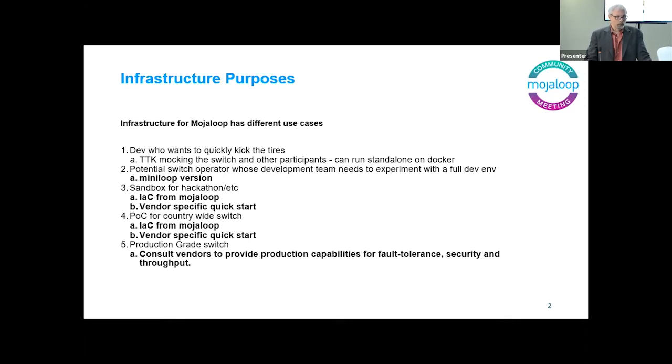a developer-friendly, lightweight fashion. We have a potential switch operator whose development team wants to look at a full dev environment with different capabilities of the switch. Perhaps a mini loop version would be the appropriate infrastructure to run. Then we have perhaps a hackathon effort. There would be a need for a sandbox. And there you have multiple users that need to access it, multiple participants.